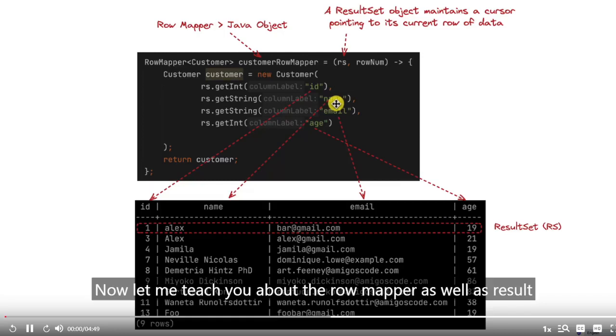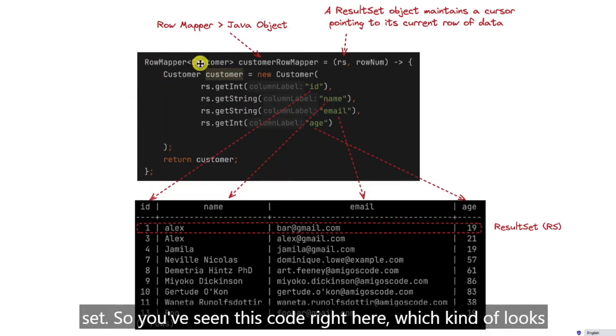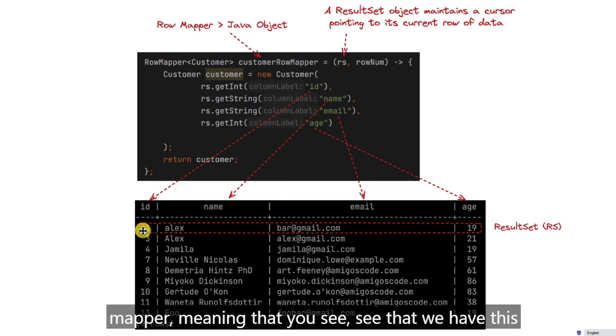Now let me teach you about the RowMapper as well as ResultSet. So you've seen this code right here, which kind of looks a little bit ugly, but let me explain. The RowMapper allows us to transform data that we get back from our table right here into a Java object. So RowMapper, meaning that you see that we have this row.